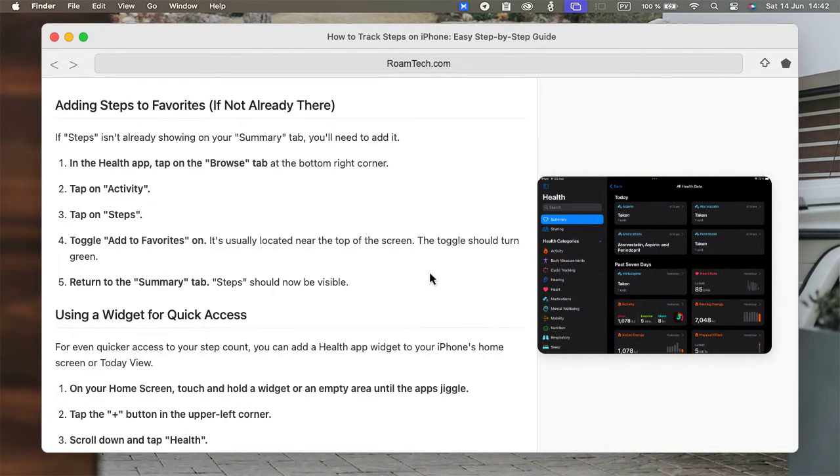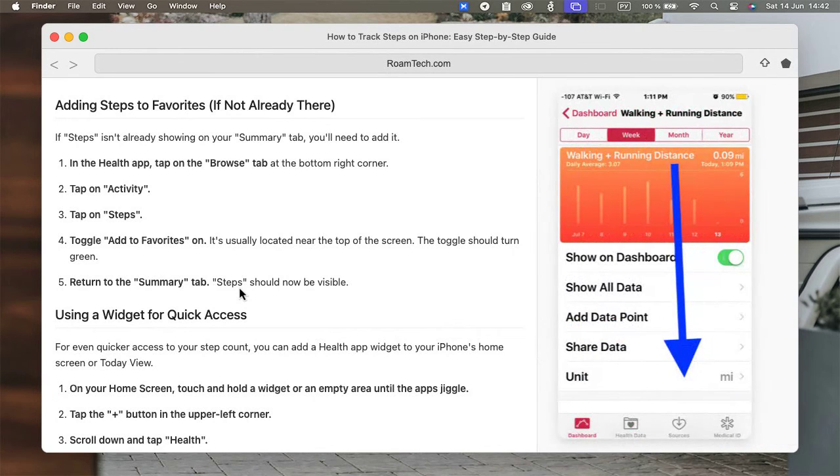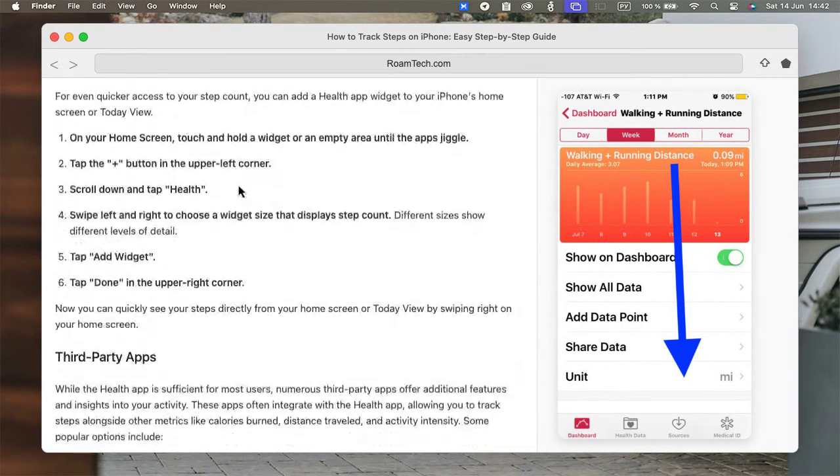If you don't see it right away, tap on Browse at the bottom. Tap Browse, and then search for steps in the search bar at the top. Tap on steps in the search results.